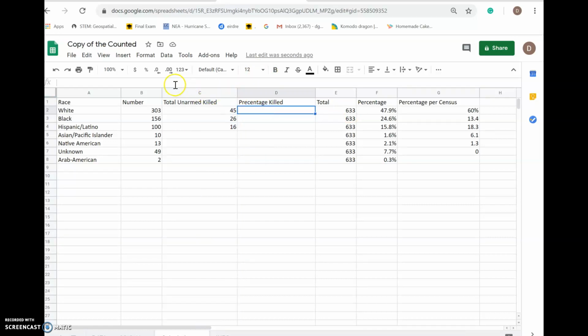Now for percentage killed, we're going to do the same thing. We're going to say equals 45 divided by 303. We're doing 303 this time because this is the total number killed, and we want to find out how many of those were unarmed. We say enter, and here we go, we have this number here. Remember, we then go up here to percent, and we want one decimal place, so we use that little tool to decrease the decimal places.